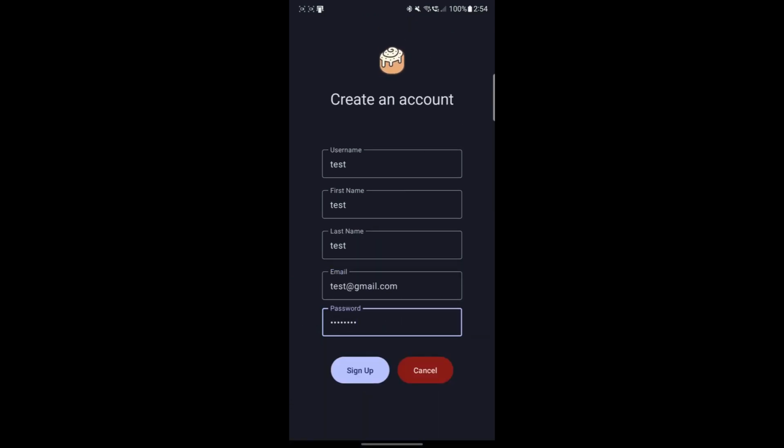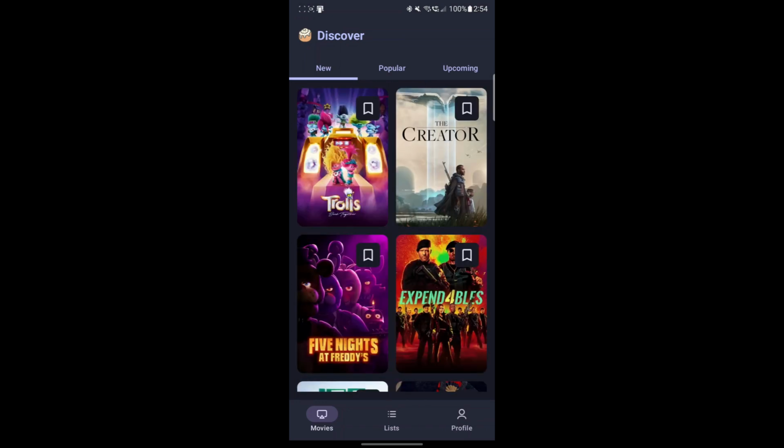And click Sign Up. This has now saved our user to our backend. Now that we've signed up, we are authenticated and we are in the app. Inside the app, we have 3 main screens. The first one is movies, the second one is lists, and the third one is profiles.